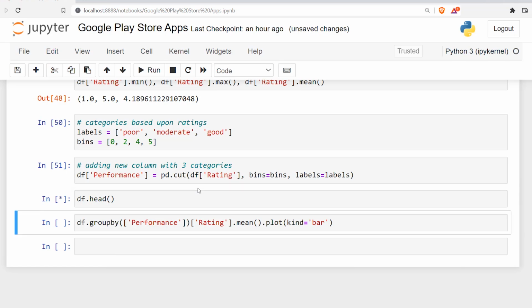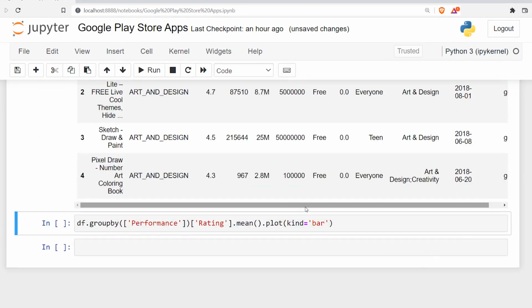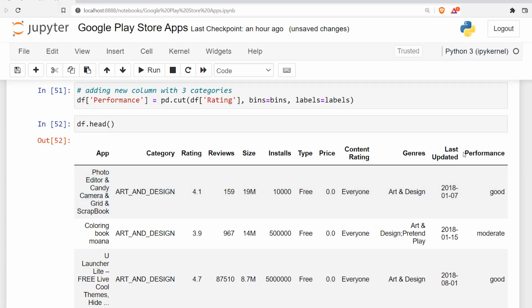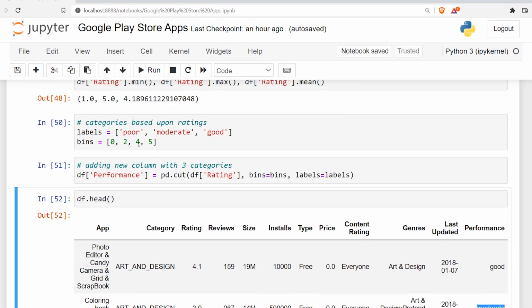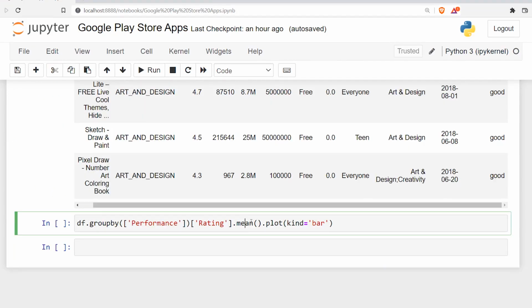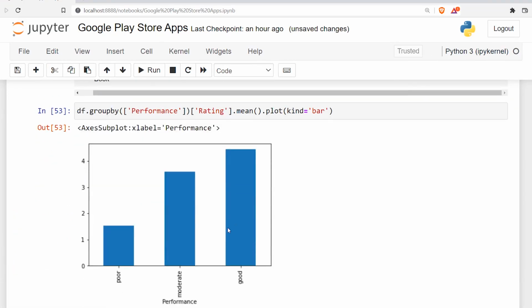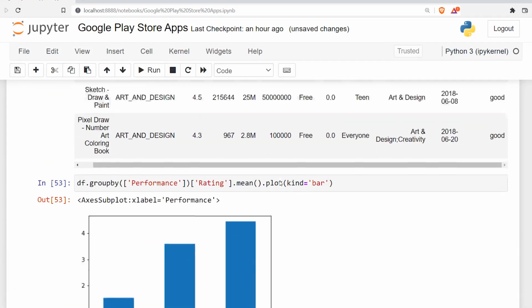Now let's see the first 5 rows of our dataset. We have app category, so it must be at the last. Here you can see that we have performance. It is showing good because it must be having a rating of 4.1, above 4. It is showing moderate because the rating lies between 2 to 4, so 3.9, that's why. Now let's plot this using a bar chart. Here you can see that this is for poor, this is for moderate, and this is for good. So this is how you can perform the analysis on this data set.